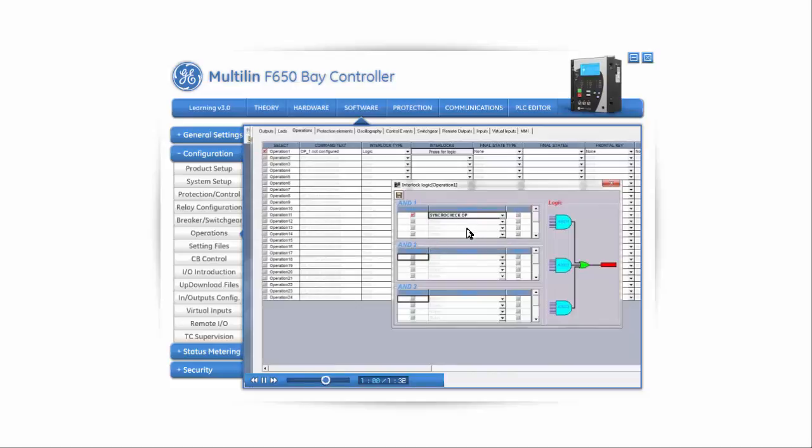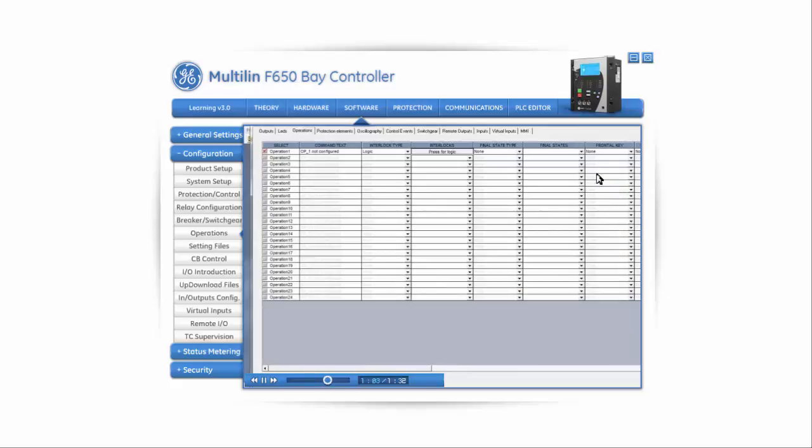In order to correctly set up the SynchroCheck function, please refer to the Protection and Control section of this training CD. The final state type setting defines whether the operation requires, in addition to the interlock logic, any other conditions to determine a success condition. If so, select Logic. Otherwise, select None.